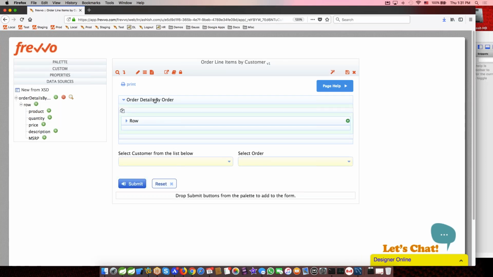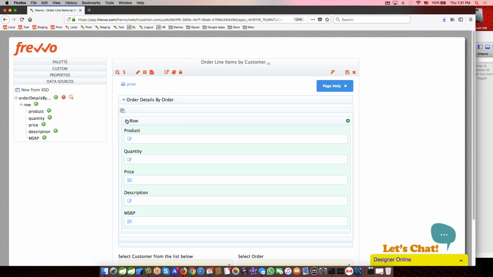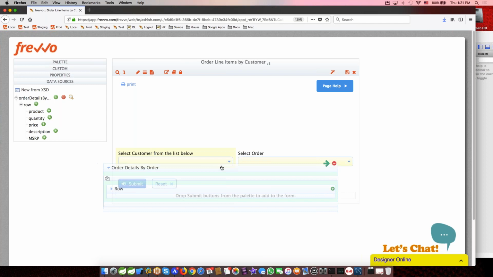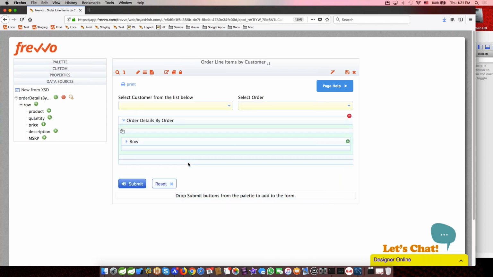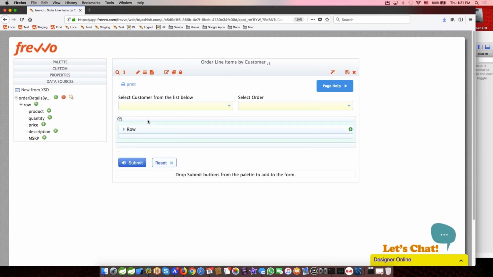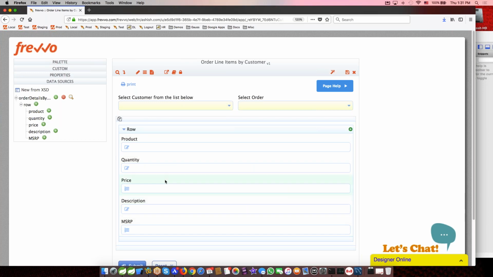So you'll see what got added. It's created a section called order details by order, and then a list of rows underneath. As with everything in frevvo, you can certainly move this. I'm going to move this order details by order section down below. We really don't need that outer section, so I'll move this row out here, and let's get rid of this. So you'll see it's created a list of controls, product, quantity, price, description, and MSRP, which maps directly to that XML schema. A plus button here because this is a repeating thing.